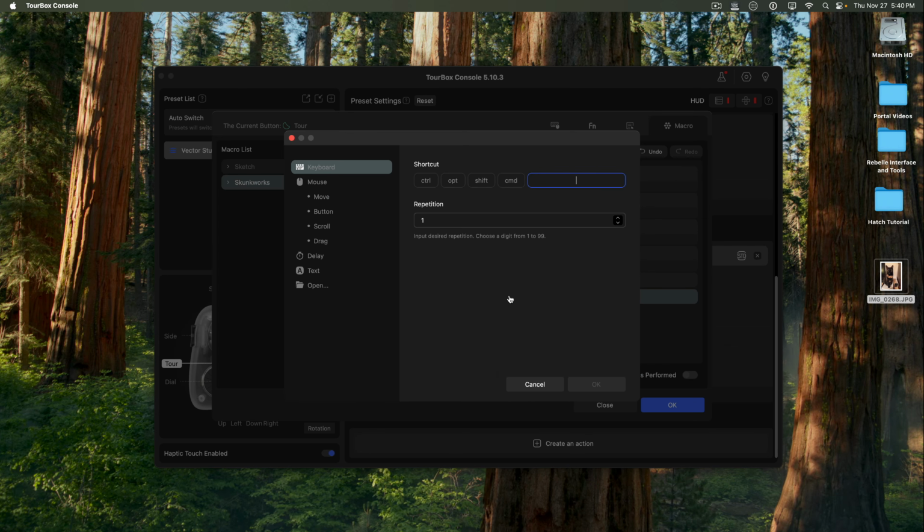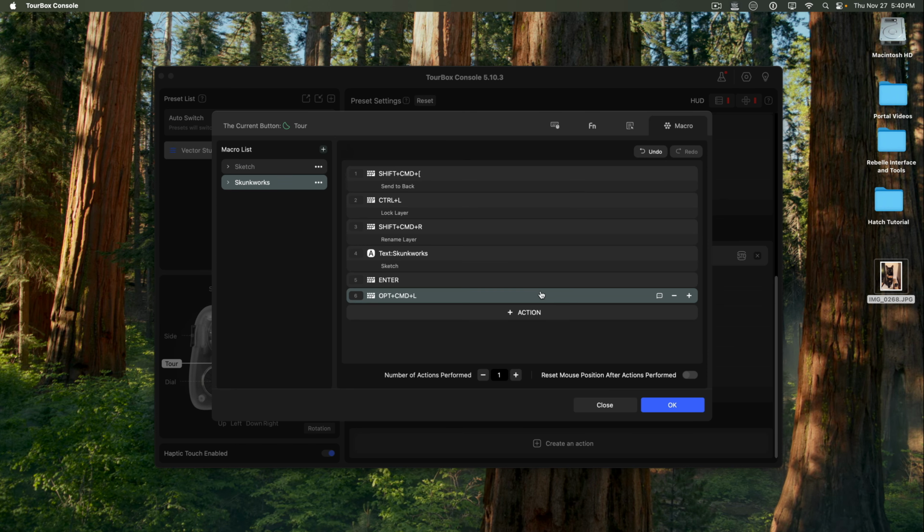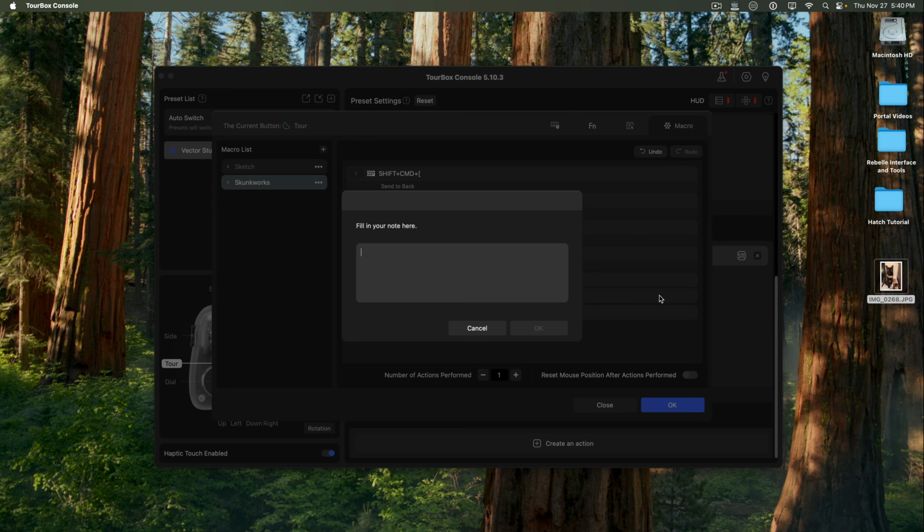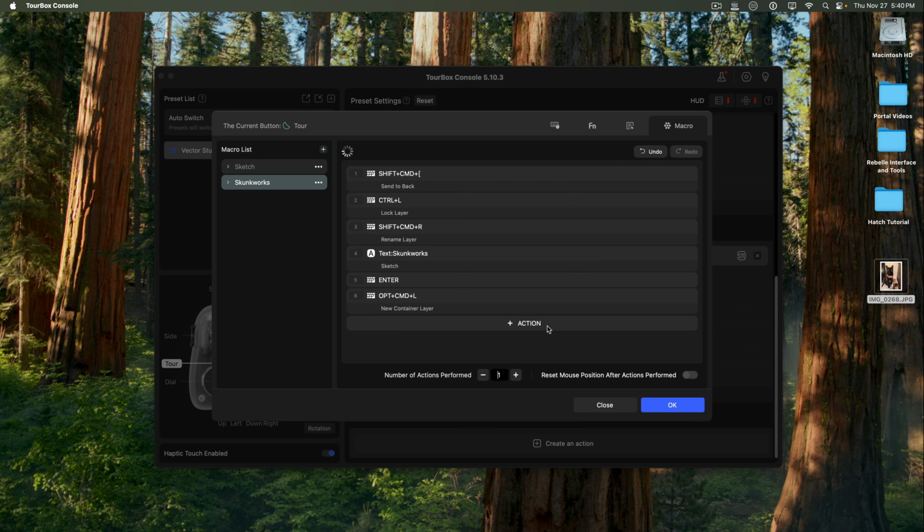So let's create an action to do a container layer, that's Option Command L, hit OK. In the note for that, new container layer, hit OK. Now this has to go up at the top of the stack, so drag it all the way to the top.